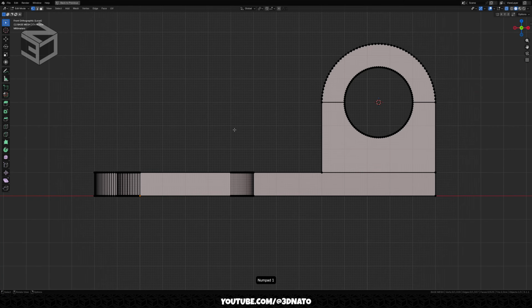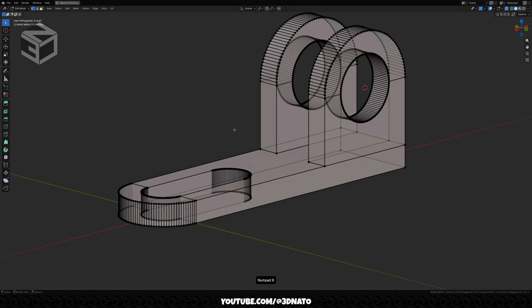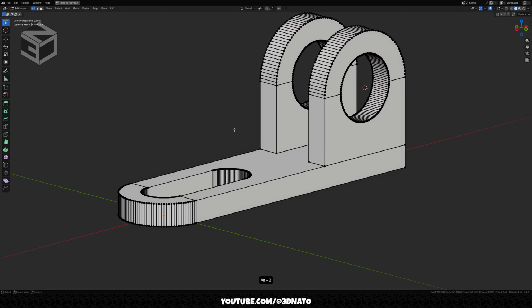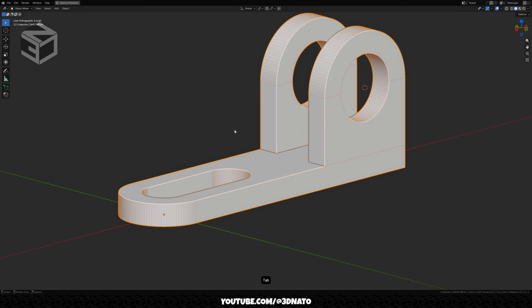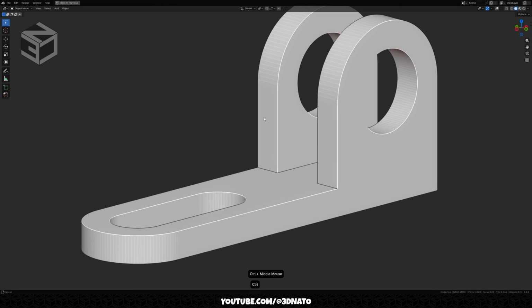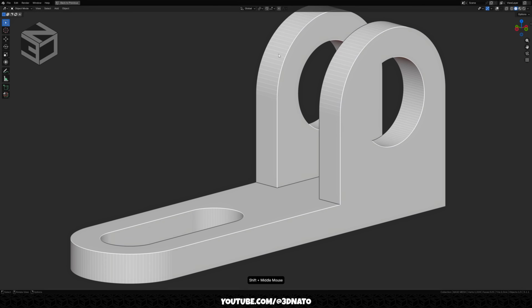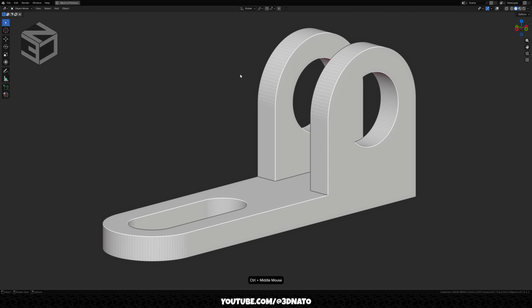We only need to set the shading here. Exit the X-ray, exit edit mode. To get rid of this shading, just right click and set Shade Auto Smooth. And there you have it, a clean, accurate, high resolution mesh all built in Blender.